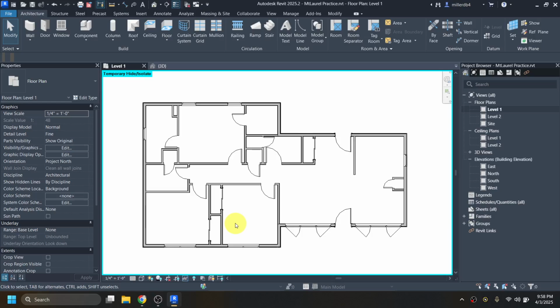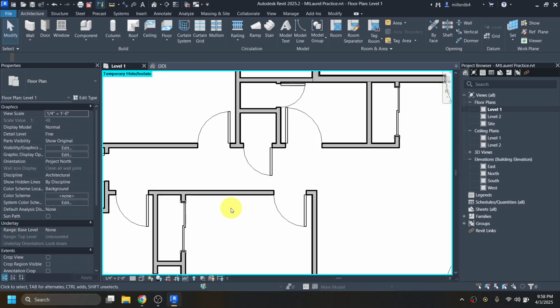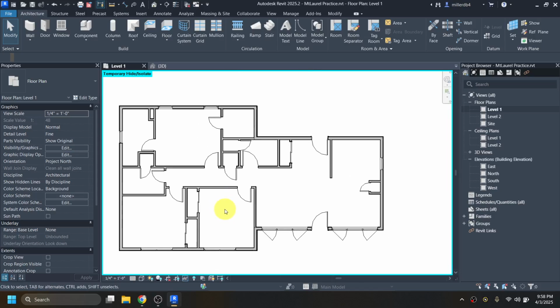If you want to turn thin lines back off, you can as well. So again, that's TL to turn thin lines on or off. If you want to be able to see some line weight, you can turn them on.